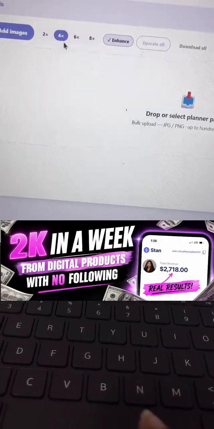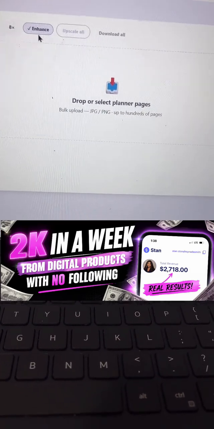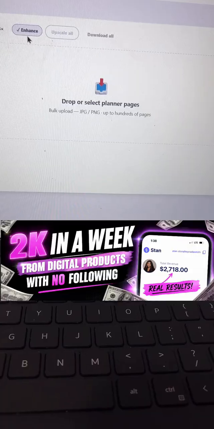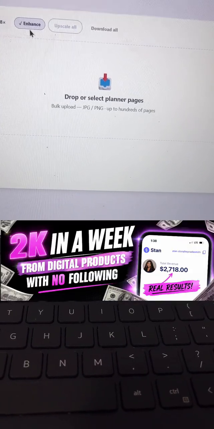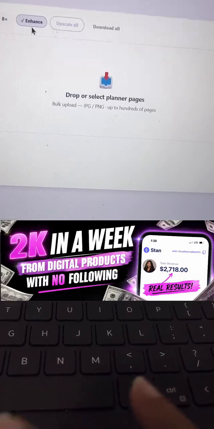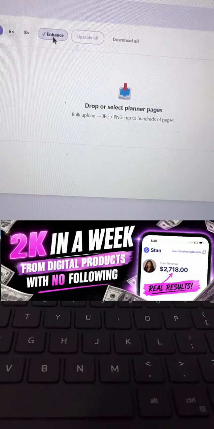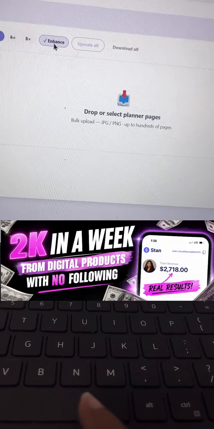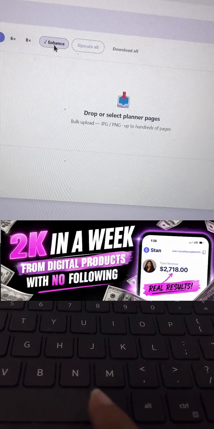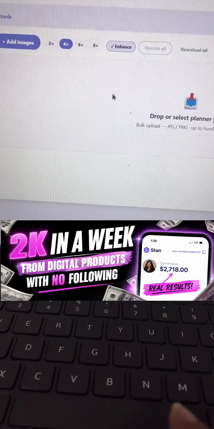So we're going to do 4x. We're going to click here. Now, this feature right here is an enhanced feature. What this does is it enhances the saturation, the sharpness, all of that type of stuff. You can play with it and see if you like it or not. If you don't like it, you can turn the enhance off and it'll just upscale the image. If you do like it, you can keep the enhance on and it'll enhance the image. So you can click it on and off. I'm going to keep it on so I can show y'all the difference.